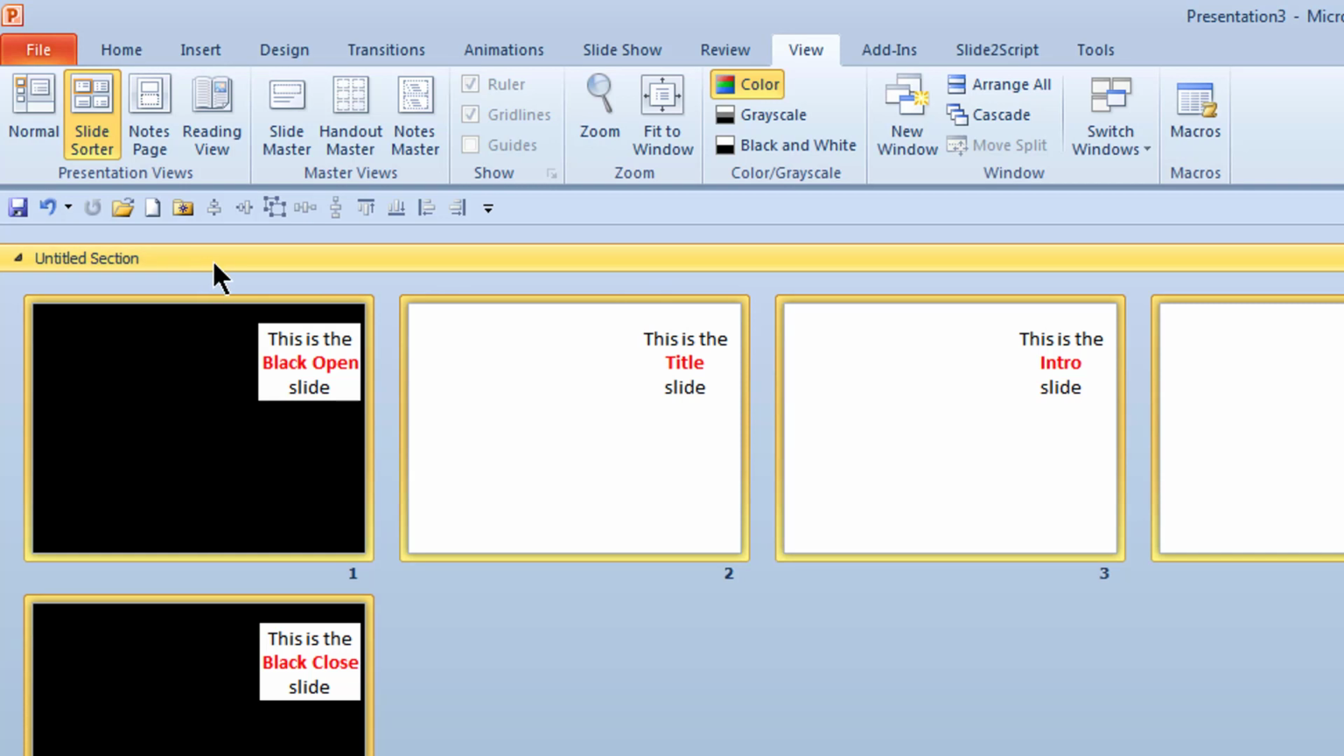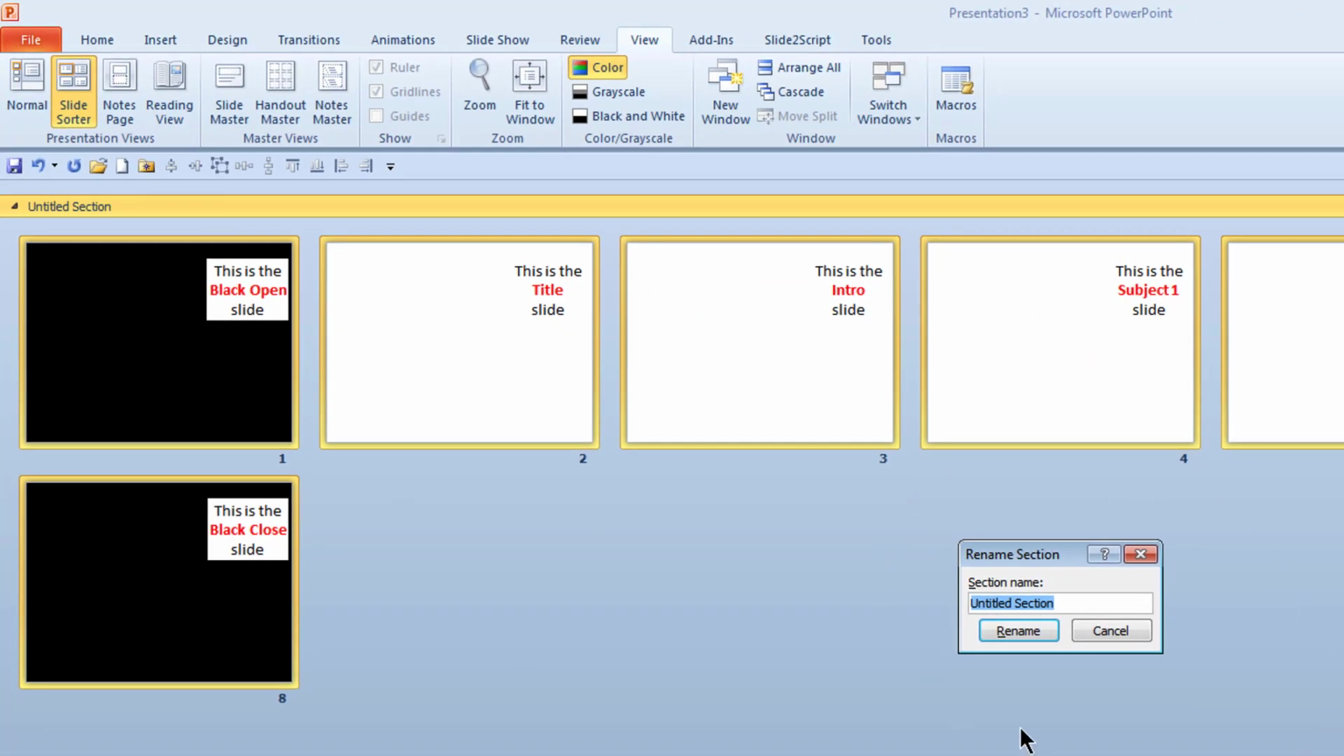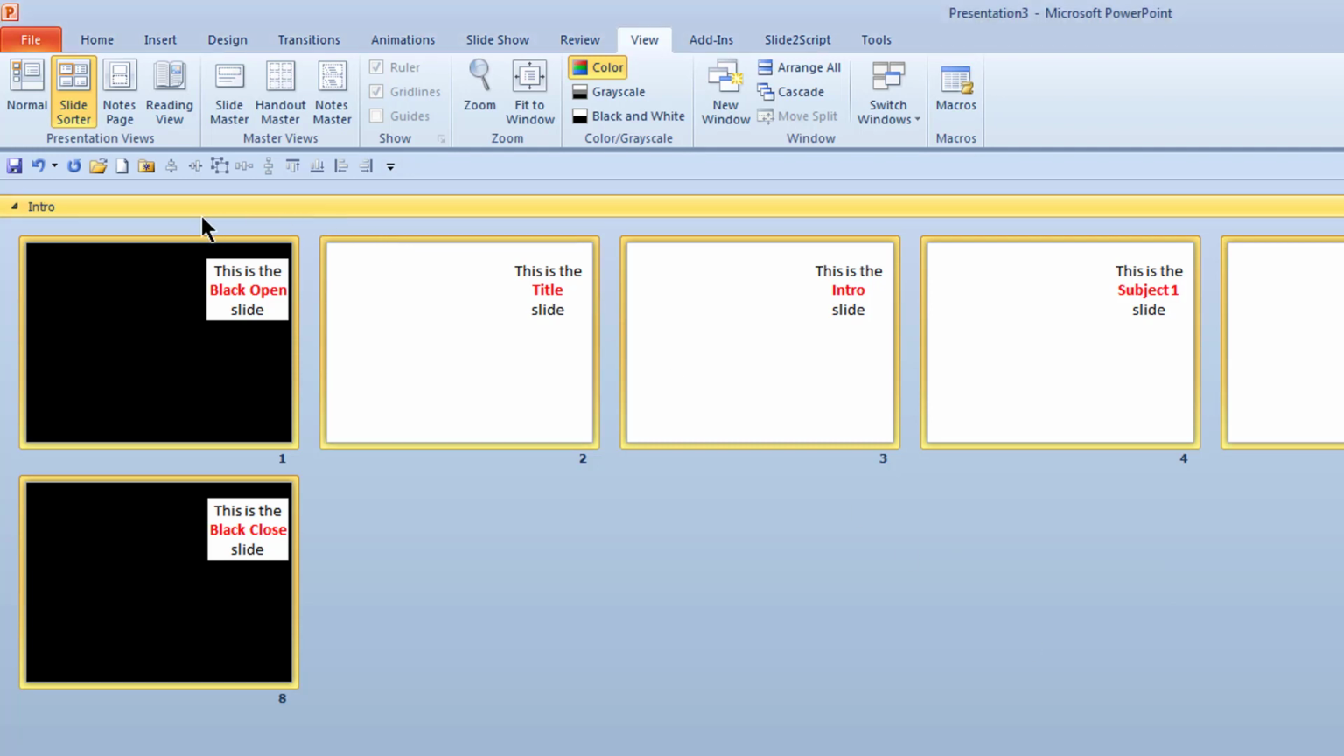Go to that yellow horizontal bar that is currently called Untitled Section and right click. The first choice in the submenu is to rename the section. Left click that, and that opens up this small window in the center of the screen, and we're now going to type in, say, for example, intro. Left click on rename, and we now have one section in our presentation that is called intro, and currently all 8 slides live within the intro.